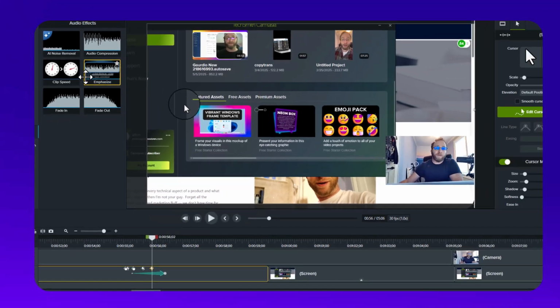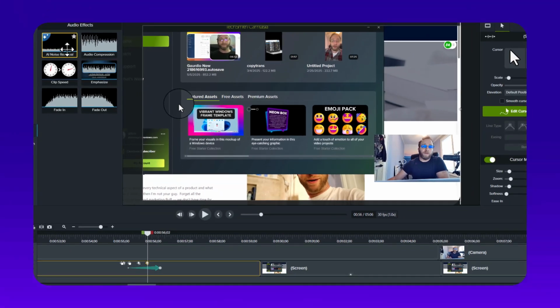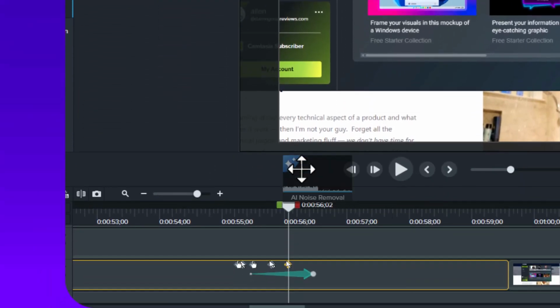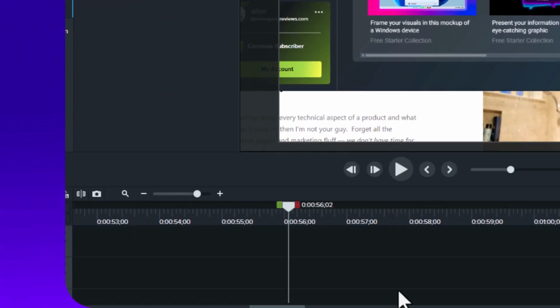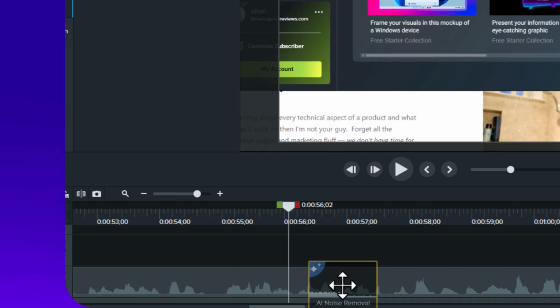Further down here, we have our audio effects with their AI noise removal, which is really nice, again, for this and for just standard video editing. So if you have some noisy audio, you can run this noise removal. It does a really good job at that removal, and it will make your videos sound much more professional.